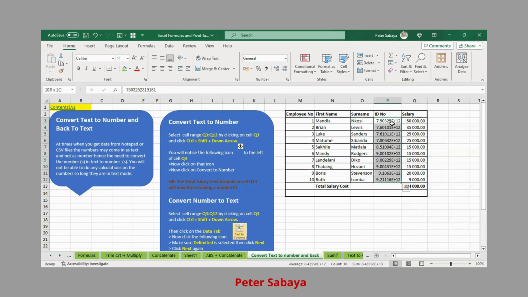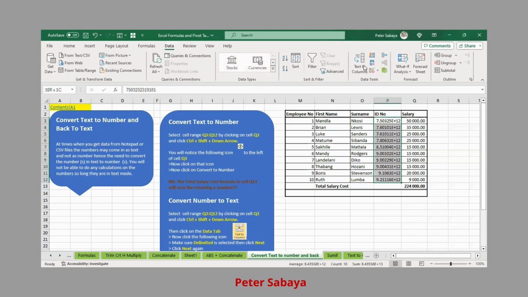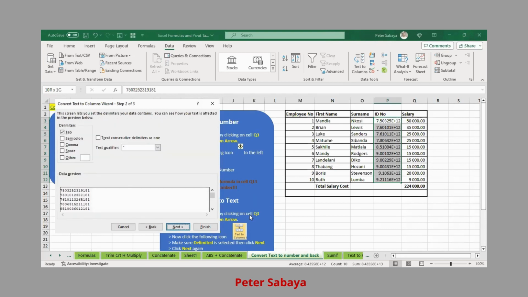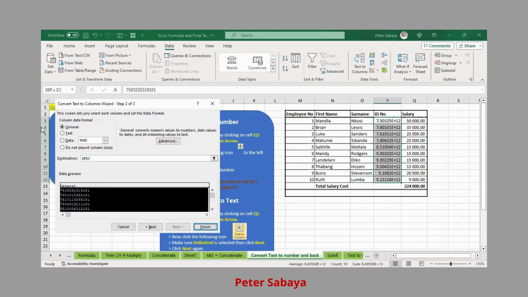We need to convert this because it's a number, but we need to convert it to text, because anything above 10 digits is better identified as text. So how do you do it? We go to the Data tab on top, click Text to Columns, and then click Next. Make sure it's on Delimited, and then click Next, and then Next again. Then we check the checkbox next to Text, and then click Finish.